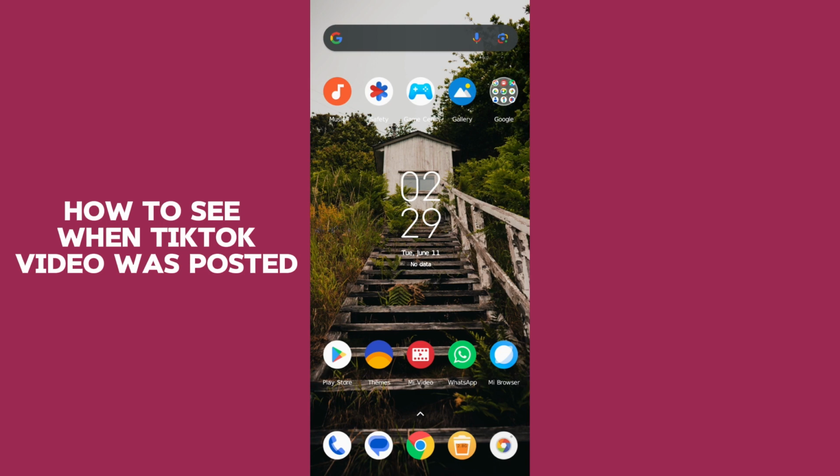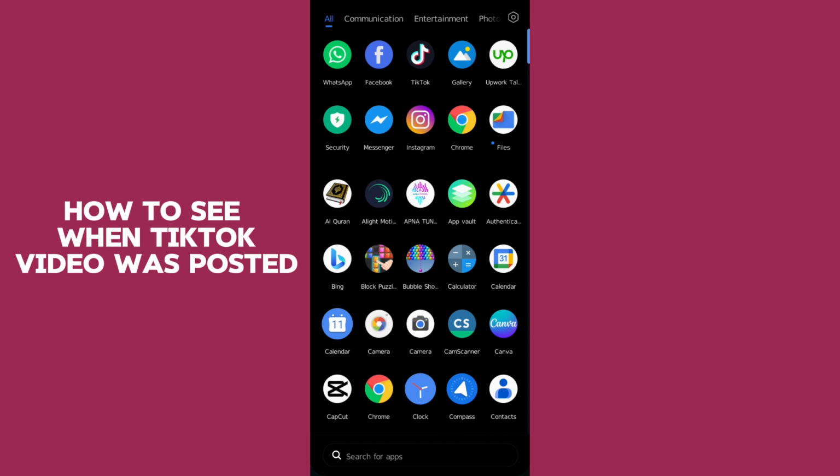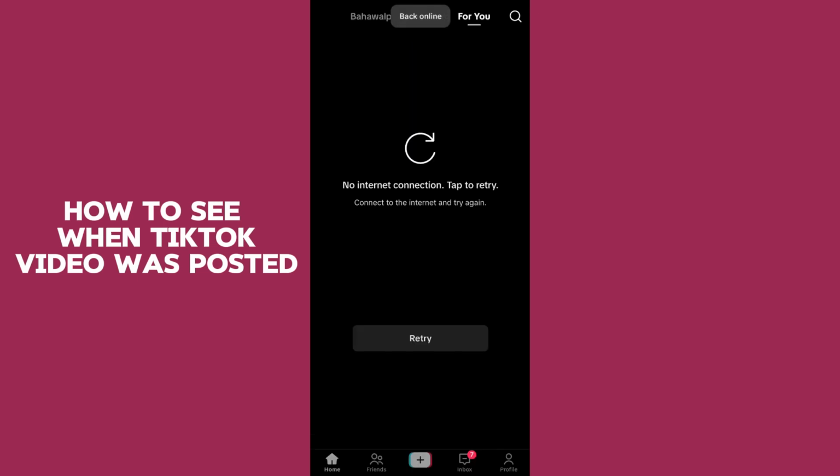So first of all, you have to simply open up the TikTok application on your mobile phone. Assume that I want to check my own videos' dates. For that, I have to simply go to my profile icon by tapping on the profile button at the bottom right corner.